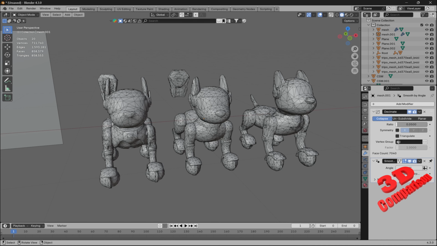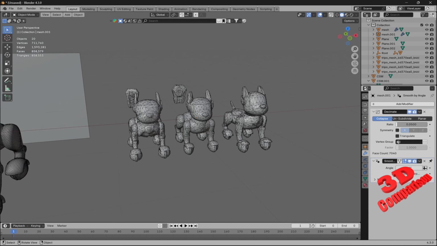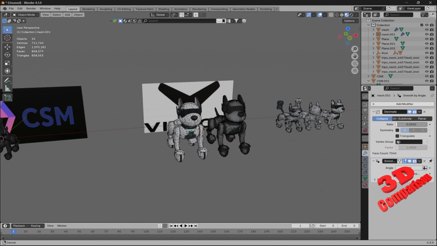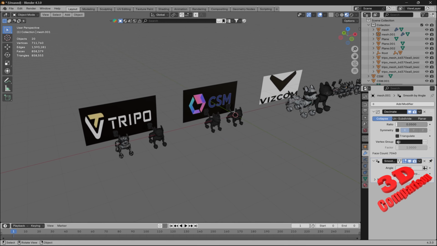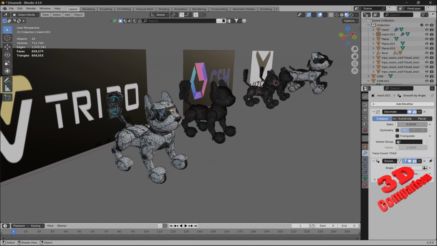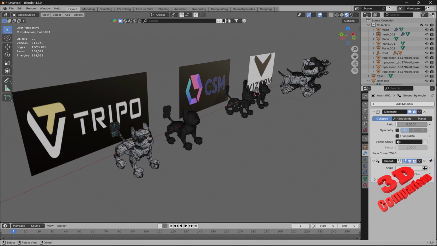For me, I still like all of these three solutions. So Vizcom is amazing for industrial design application. CSM has a good topology, but Tripo has some really good animations and also textures.